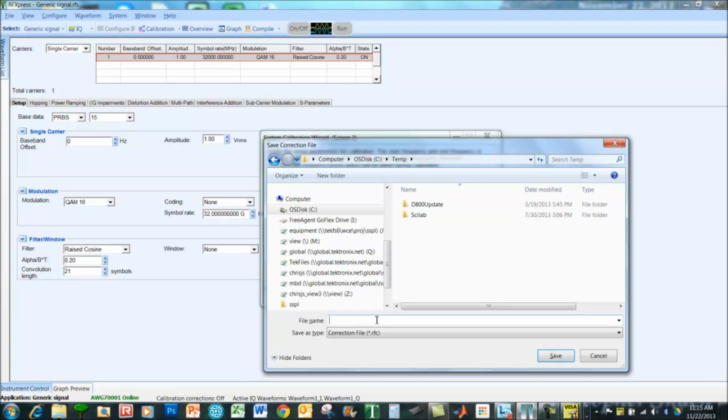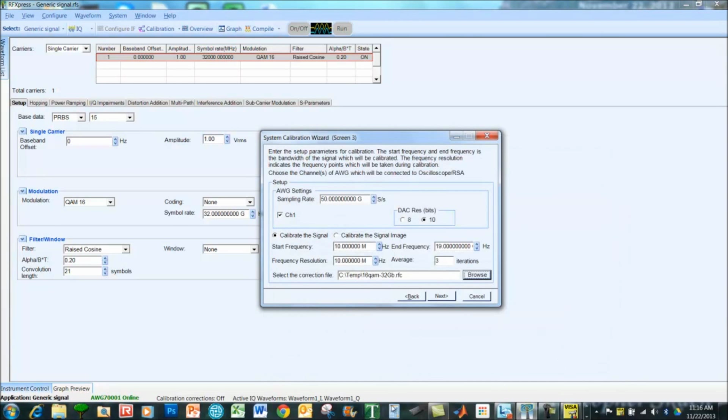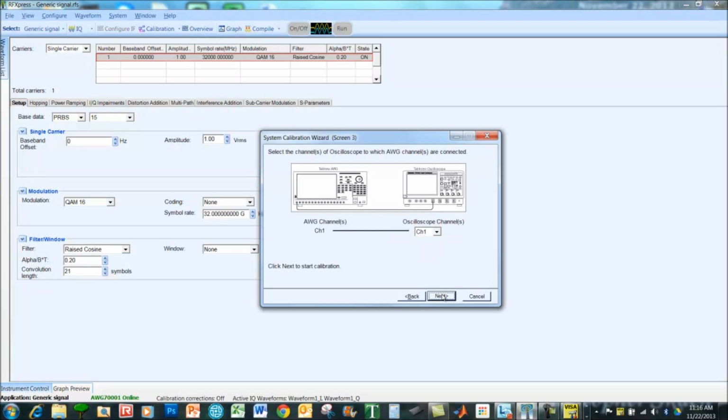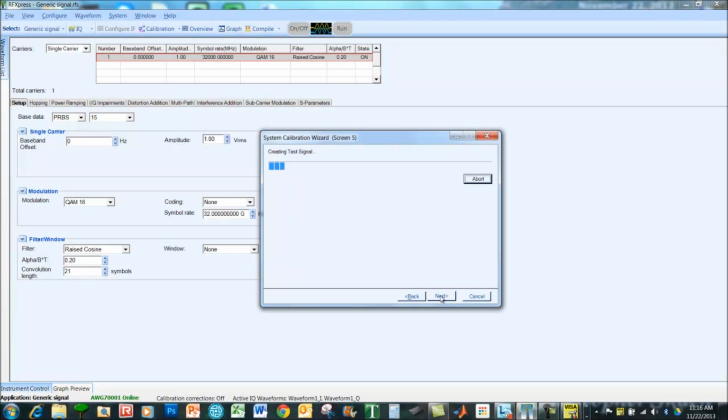Oh, we're going to put a file name. So we're using 16 QAM, 32 gigabaud, and go ahead and save it as that. So we're done with this, so we'll go ahead and say next. And of course it gives you a diagram showing you that you need to connect to channel 1 of the oscilloscope, and we are connected here. And so now it's going to go off and do the actual calibration.